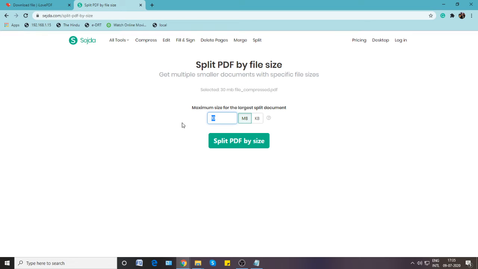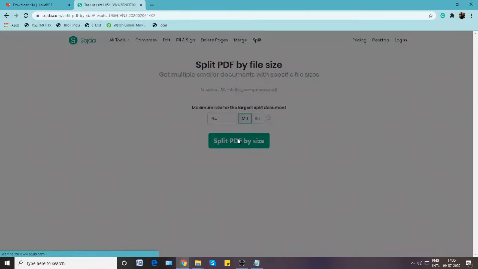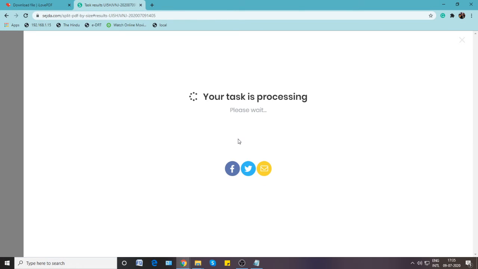Now it will ask what size we want. Here by default it is 10 MB, but we can change it to 4.8. Suppose 5 MB is acceptable for e-filing, but to be on the safe side we are taking 4.8 only. So we will click on MB and then on split PDF by size. It is processing.